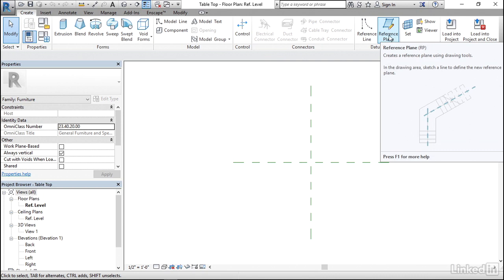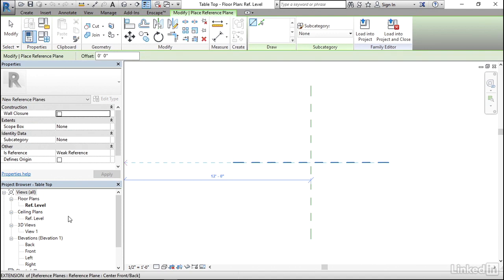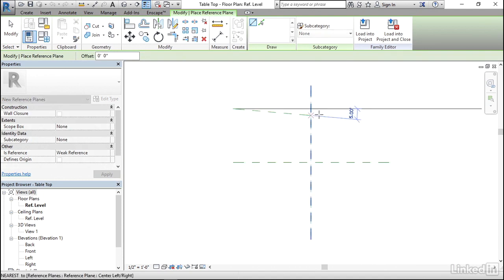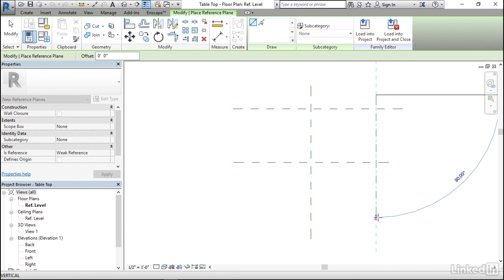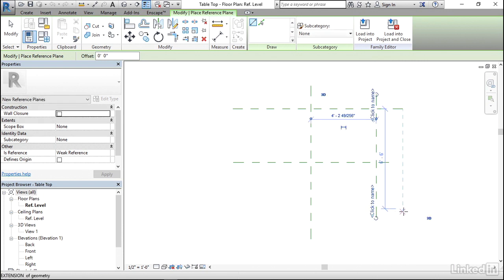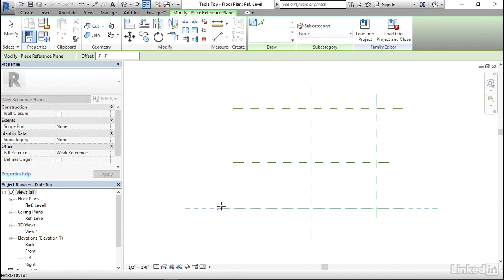Let's start by drawing a reference plane. Here inside of Plan View, click once, come straight across, and then click again right about there. What we want to do is draw a rectangular shape out of these reference planes. Click here, come down, click about here, come over, click about here, come up.